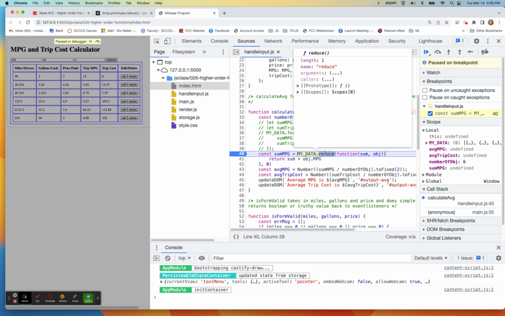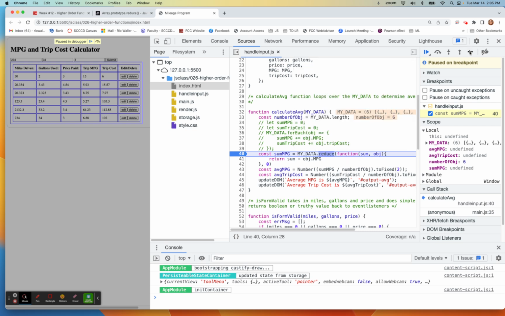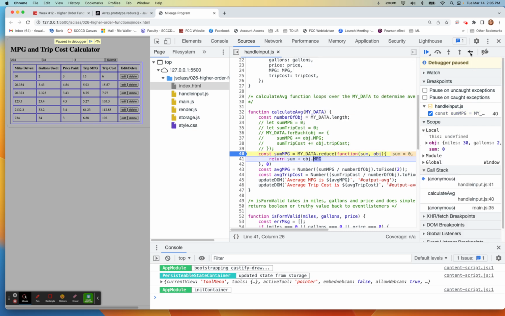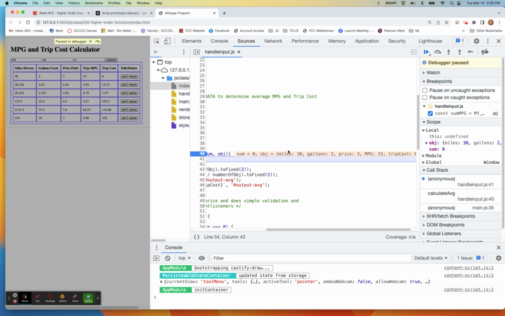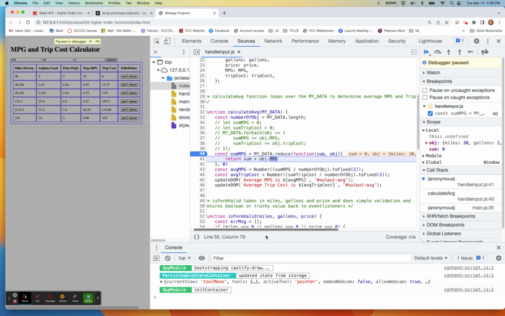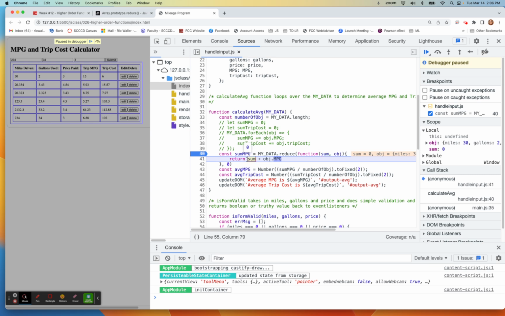Now here we are in our dev tools. We're going to call reduce. The first time through, the sum is set to 0. Let me move this over so you can see it. Here is the object, and here are all the key value pairs inside of our object. We're going to return sum, which initially is 0, plus whatever is MPG, to get the sum of the MPG. Let's just keep running through.